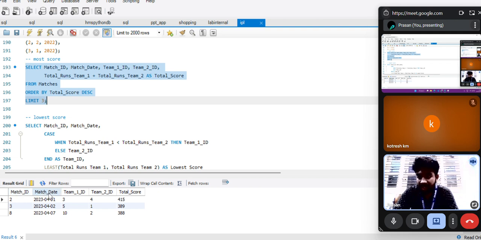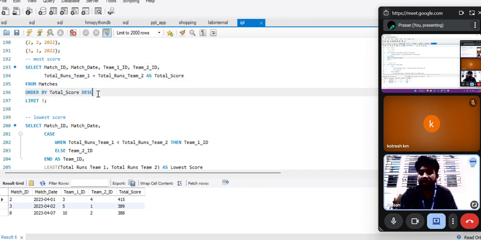So here you can see the match id, match date, team 1 id, team 2 id, total score. Match id is 2, 3 and 8. Match date is 2023-4-1. Team 1 id is 3, team 2 id is 4. Total score is 415, because we have given descending, so these all came in descending order. So the team which scored the most, team 1 id is 3 and team 2 id is 4, scored 415, and then 389 and then 388.